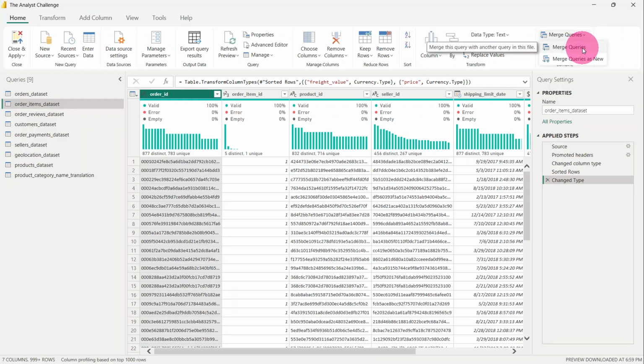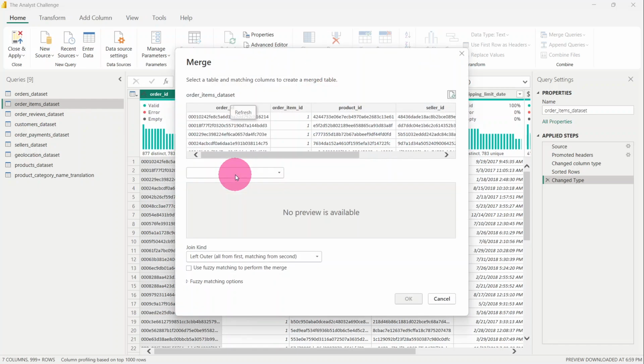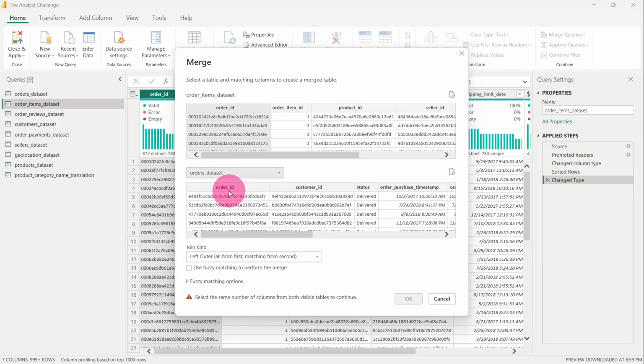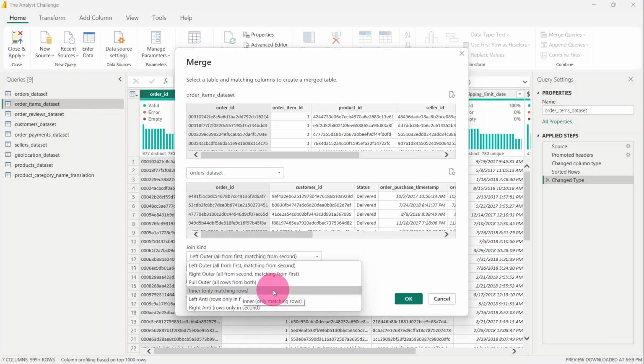Then I would merge queries, and in merging queries I just want to bring this orders dataset into this other one. So I select this order ID, then come to the orders dataset table and select order ID. I want to preserve all the records in this master table. Okay, sorry, I will do an inner join now. What an inner join will do is get matching rows between the two tables. We are not doing left or right. The best way to handle it is an inner join, which means only matching rows.